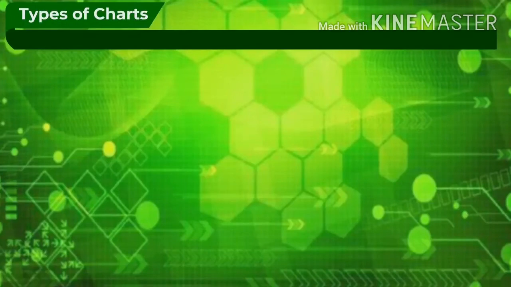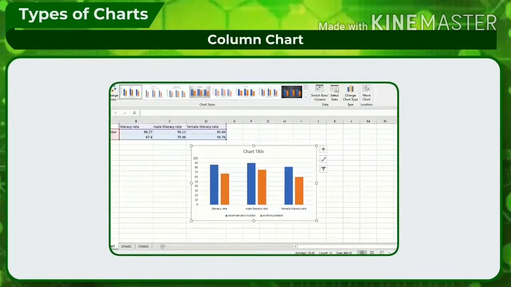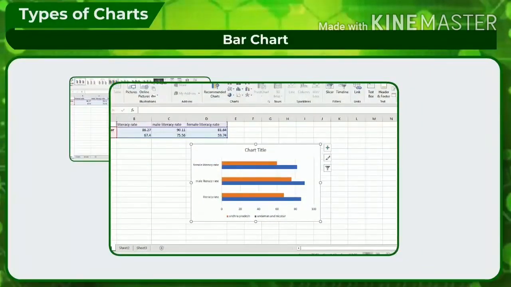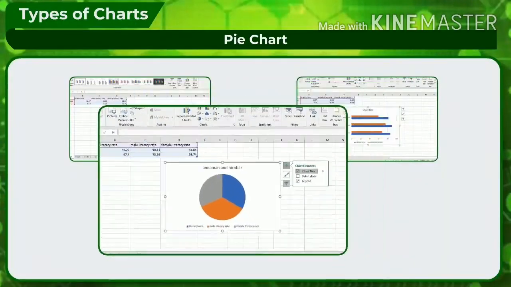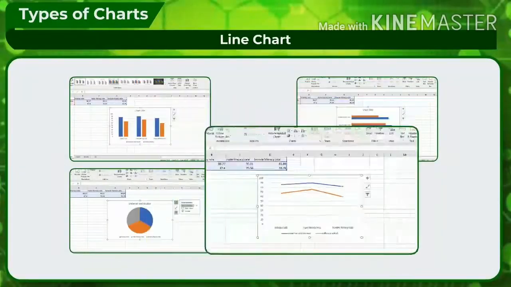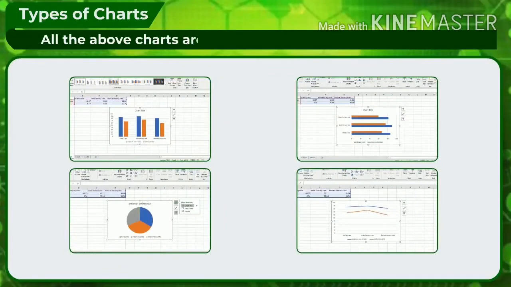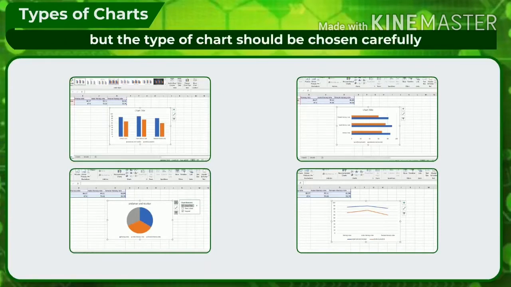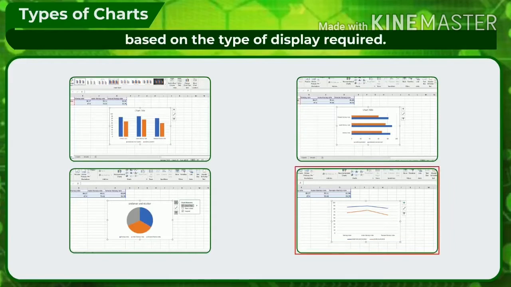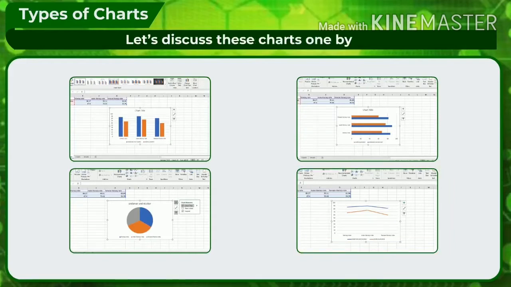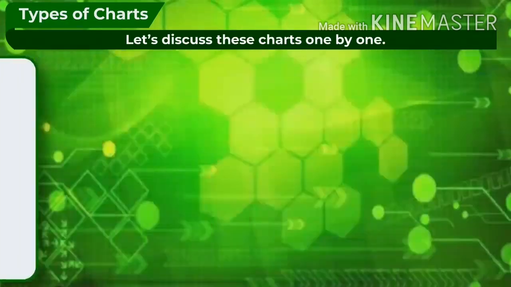Types of chart. Frequently used charts in MS Excel are column chart, bar chart, pie chart, and line chart. All the above charts are used for visual representation of data, but the type of chart should be chosen carefully based on the type of display required. Let's discuss these charts one by one.